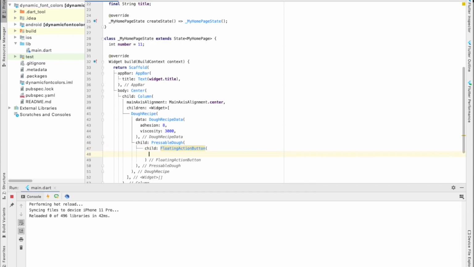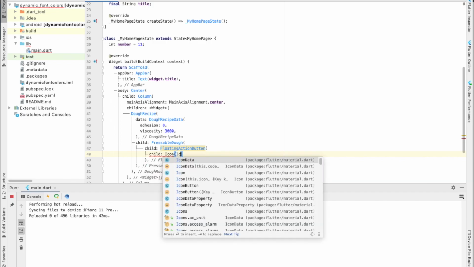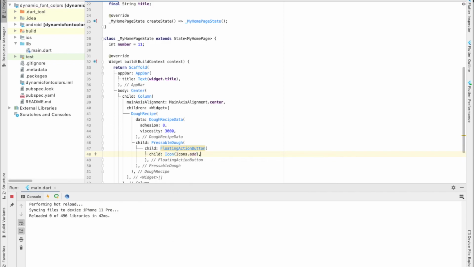And that pressable dough widget, you can basically put whatever you want. And so I'm going to do a floating action button for that. And I'm going to give the floating action button a child of icon. We'll do the add icon, and I'm going to make the size 40 of that icon, make it a little bit bigger. Oh, one more thing I want to do. Let's do a simple onPressed. Print pressed button.